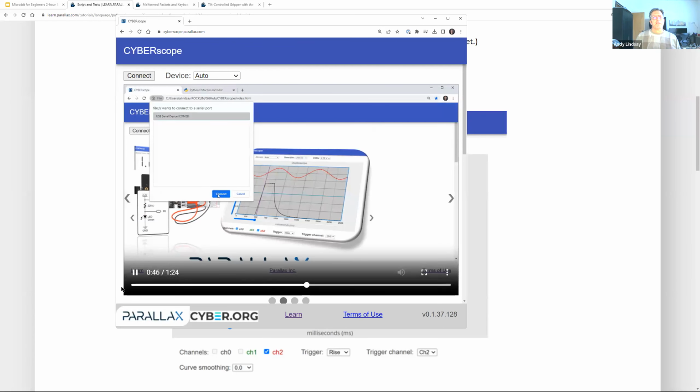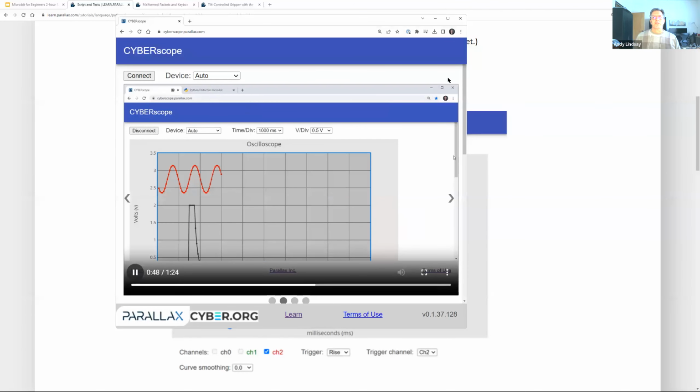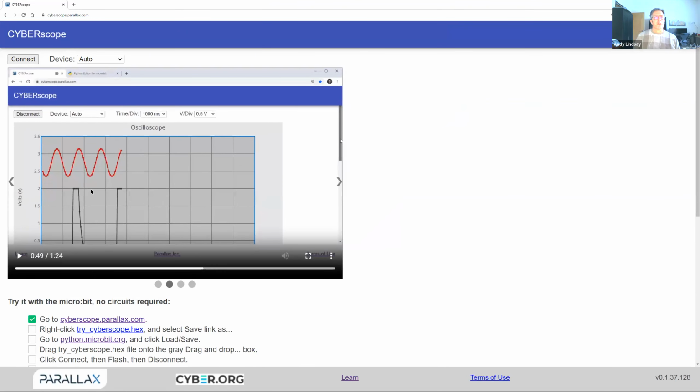cyberscope.parallax.com. And cyberscope.parallax.com has the same connect ability with the microbit that the MakeCode and the Python editor have. And so after you connect it, if the microbit's running a script that sends its signal measurements, this is an actual demo of the signal measurements.